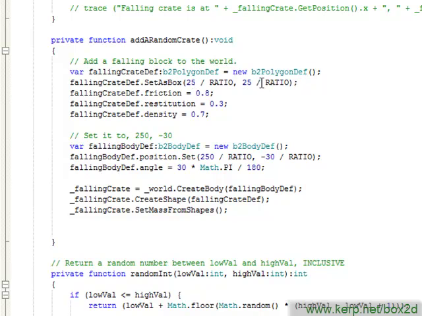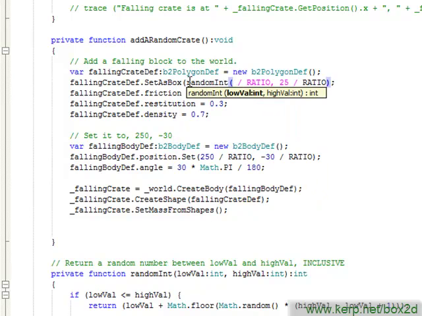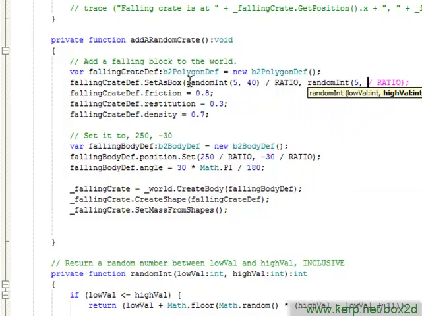Basically what we can do is look at the things we probably want to change. We can change the size of the box. We can probably change the position that it appears in so they don't all appear in the exact same spot when they fall into the world. And we can change the angle. That's probably good enough. So instead of 25, we'll make this a random int between, say, I don't know, 5 and 40. We can do the same thing, random int between 5 and 40. So this will create all sorts of fun random rectangles.